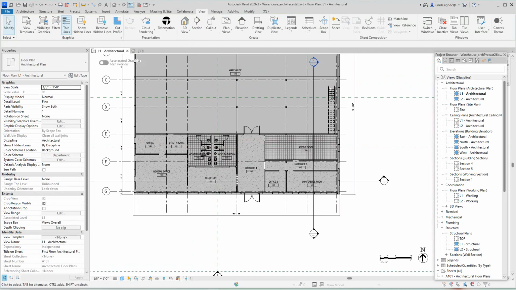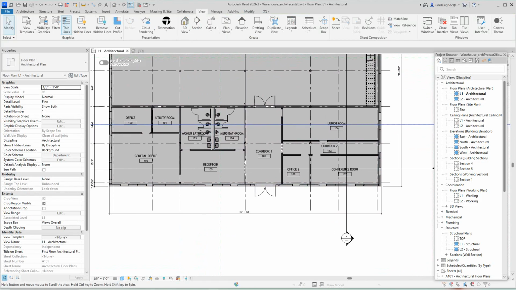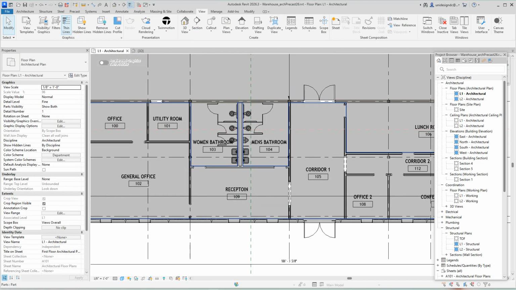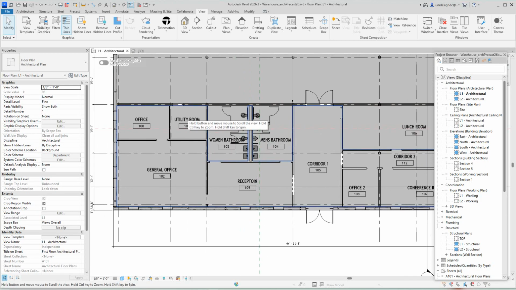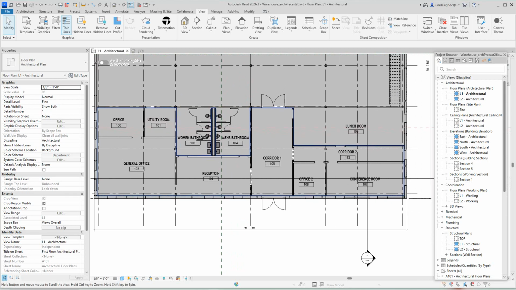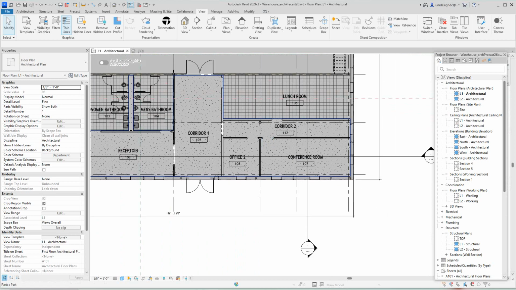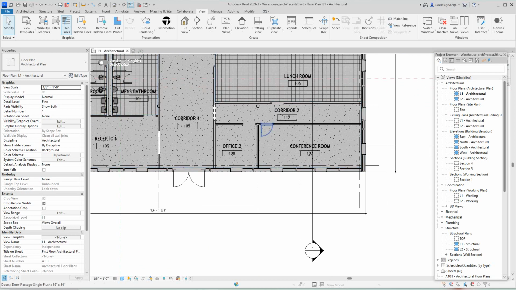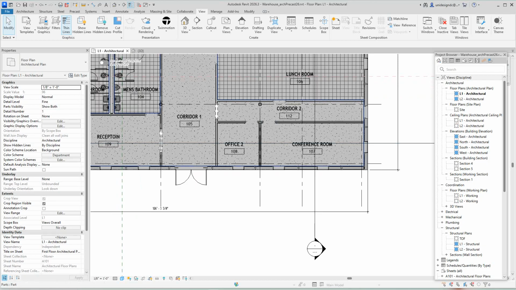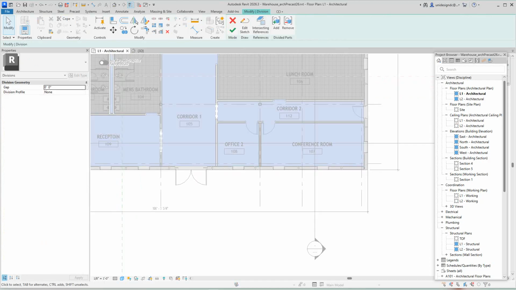So now we might want to do something a little different here. I guess we can leave the utility room as concrete. General office, reception area, corridor, office. So here, let's do some carpet in the conference room. So we'll select it again. We'll divide parts. And then we'll sketch here.